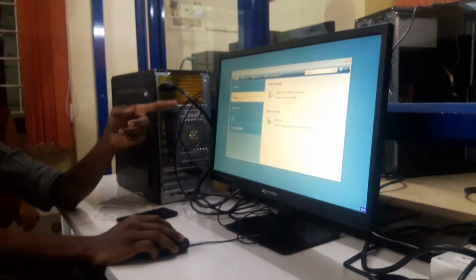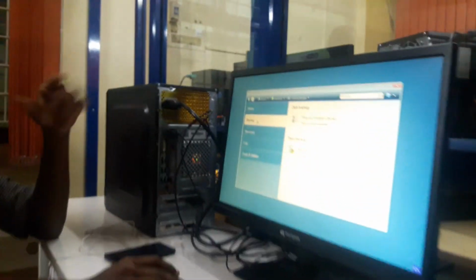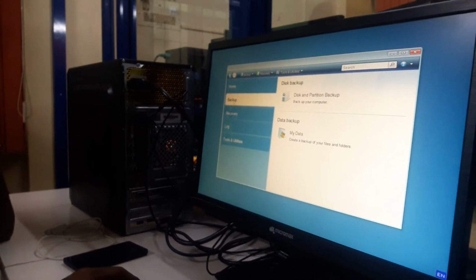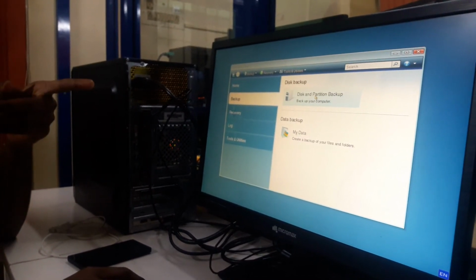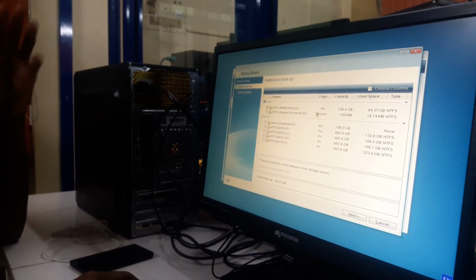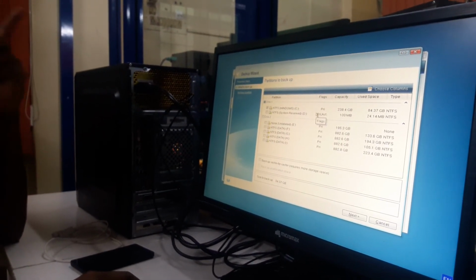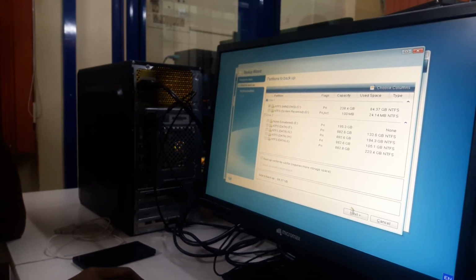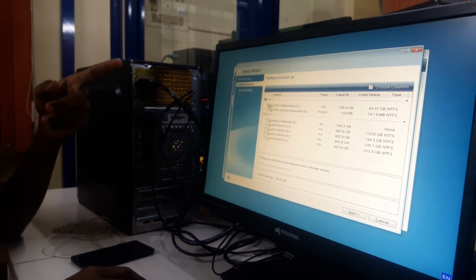Next backup. After system backup. This partition backup. Select your C drive. Other system. C drive. Okay. And select that one. Next.